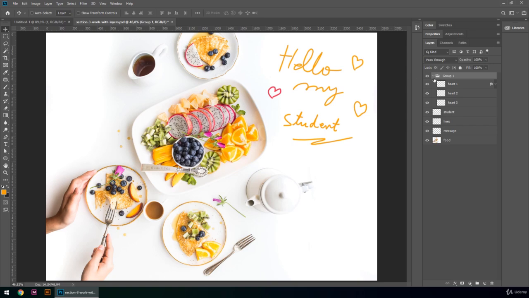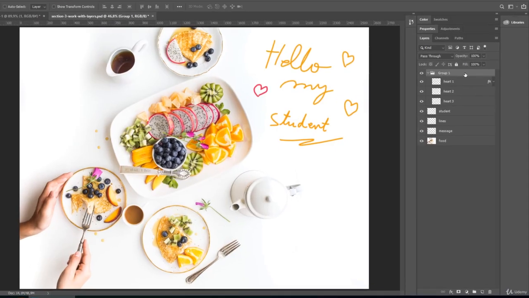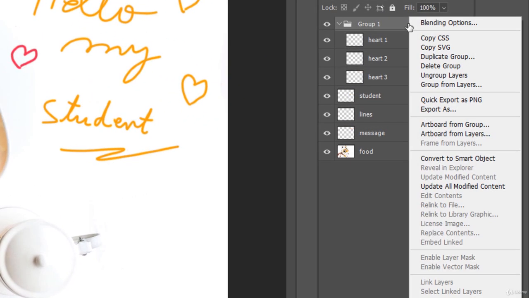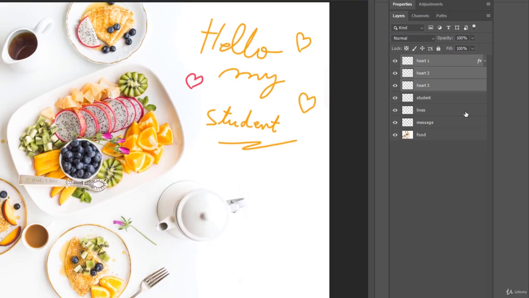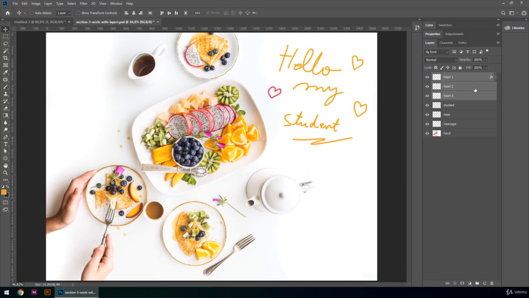If you want to get rid of it, you shouldn't use Delete because that will trash these layers as well. Instead, you should right-click it and this list will appear. Hit Ungroup Layers and you're good to go. And it's the same story with groups. You create as many as you want. In general, you should have at least 2 layers inside, otherwise it doesn't make much sense.